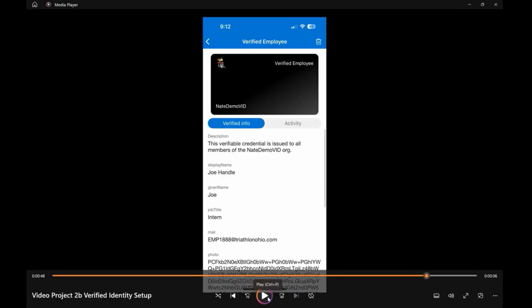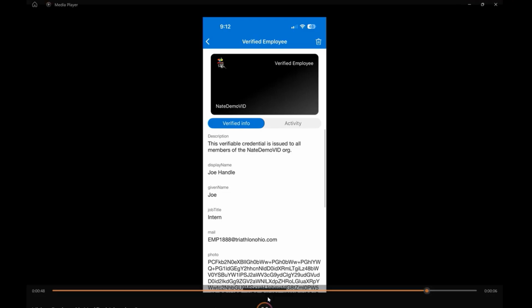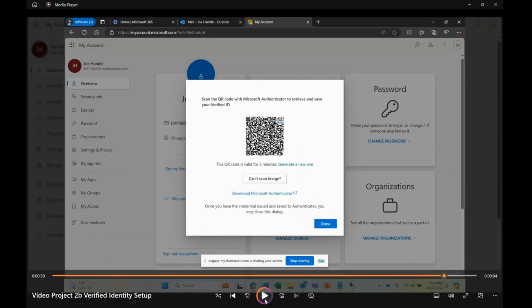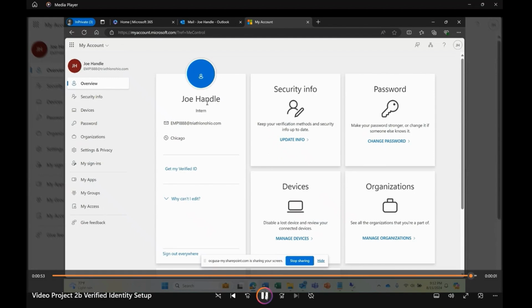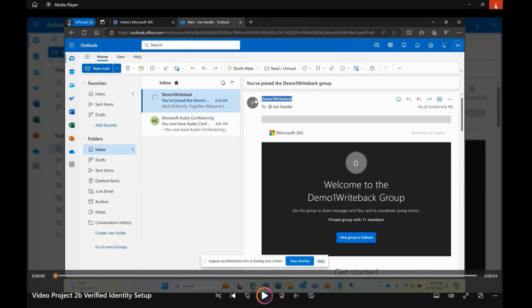And in here, the verified ID shows different attributes. You can actually configure this to show different attributes on this screen. It shows the activity of authentication to verify who he is at different sites. So Nathan, this is a way that I can digitally prove who I am, for different scenarios.